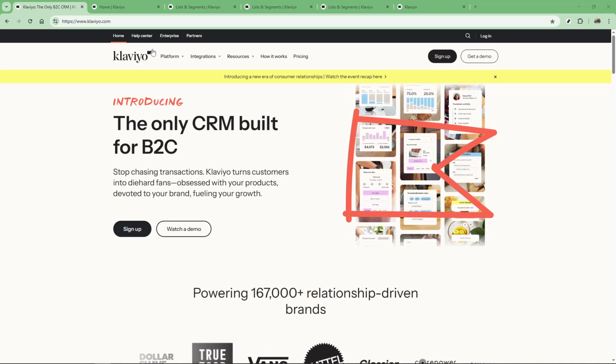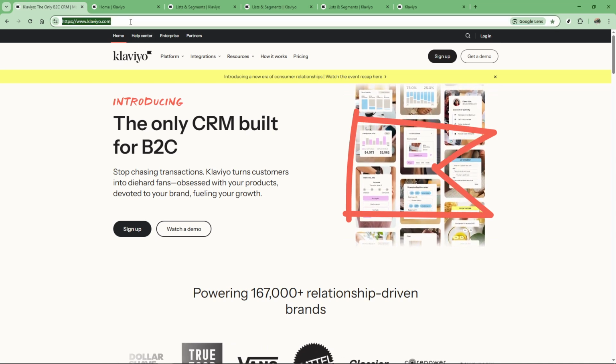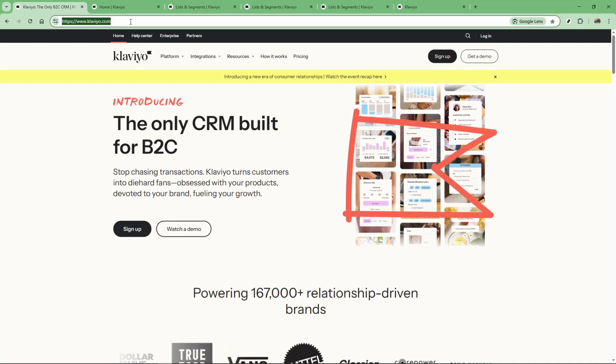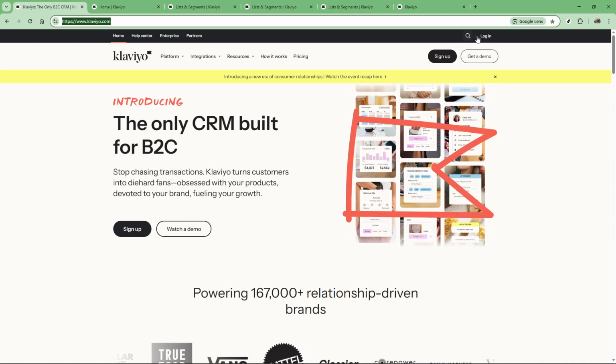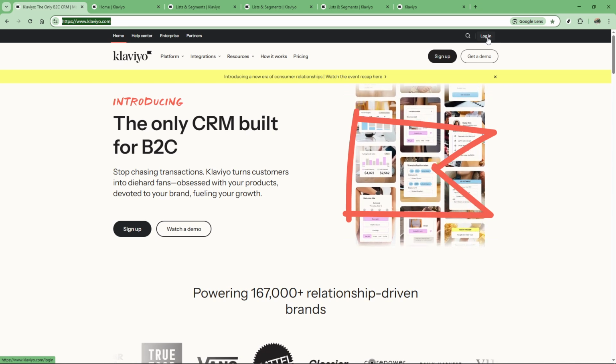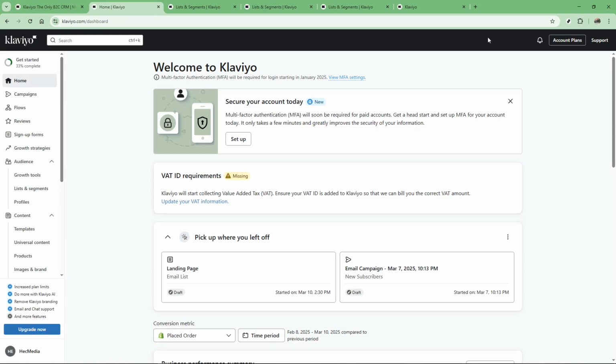First, let's get started by opening your Klaviyo account. You can do this by typing www.klaviyo.com into your web browser. Once you're there, go ahead and log in. This should take you directly to the Klaviyo dashboard where all the magic happens.